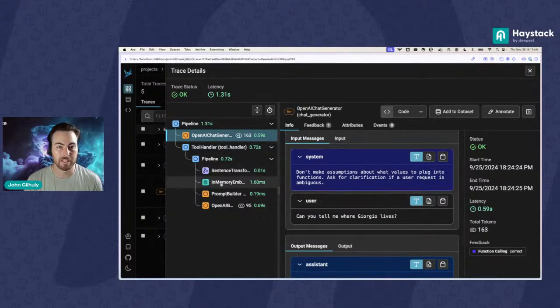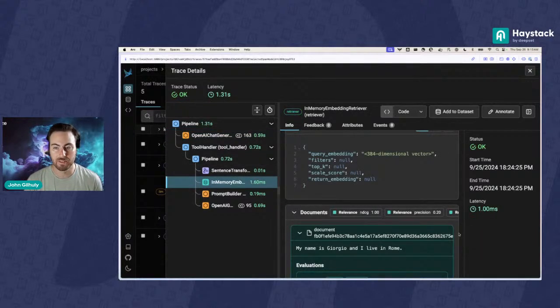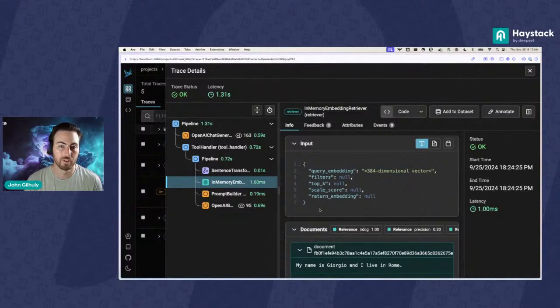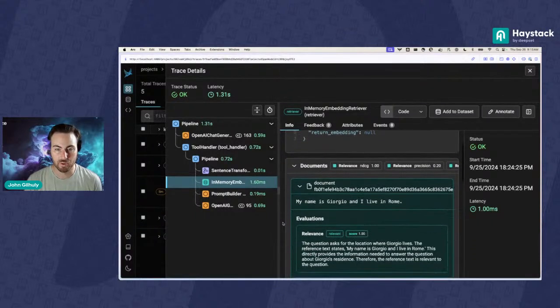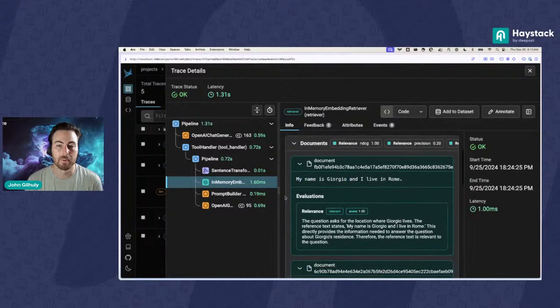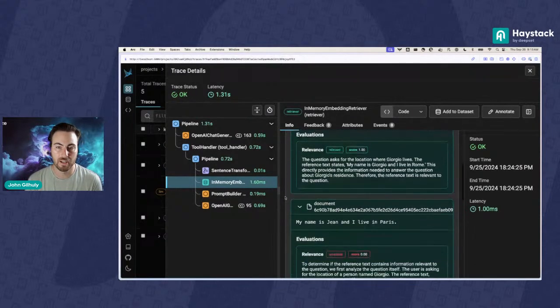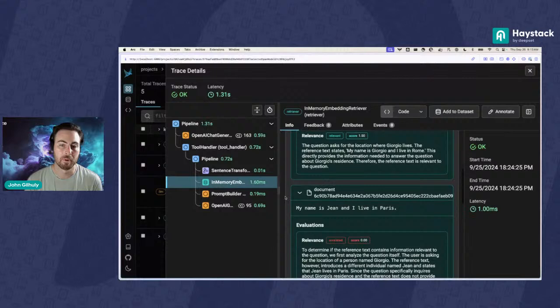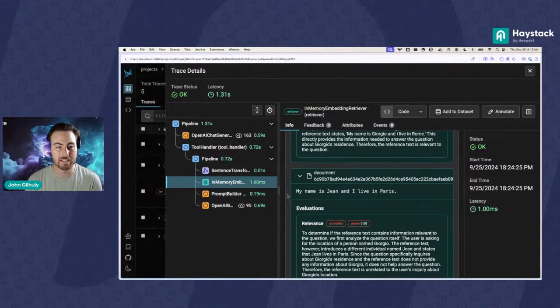And then in this case, this is a basic example you'll see when we go through the code, we've got some documents that are being retrieved. We've got just some basic documents in memory here. And you'll see there's some evaluation here, which I'll talk more about a little bit later on. So you can see the different pieces that are coming back.